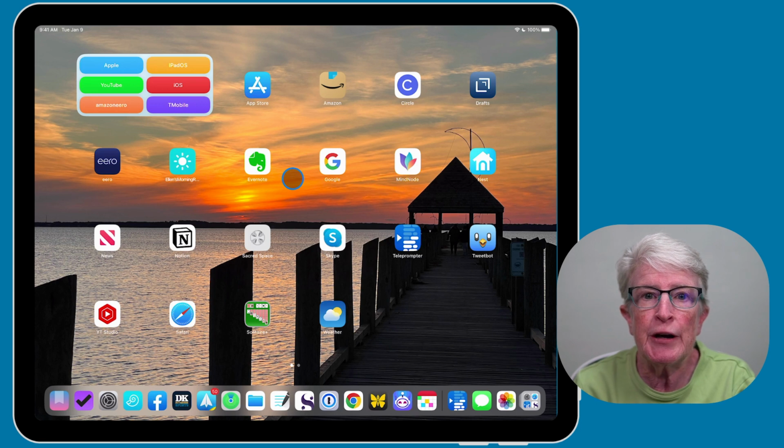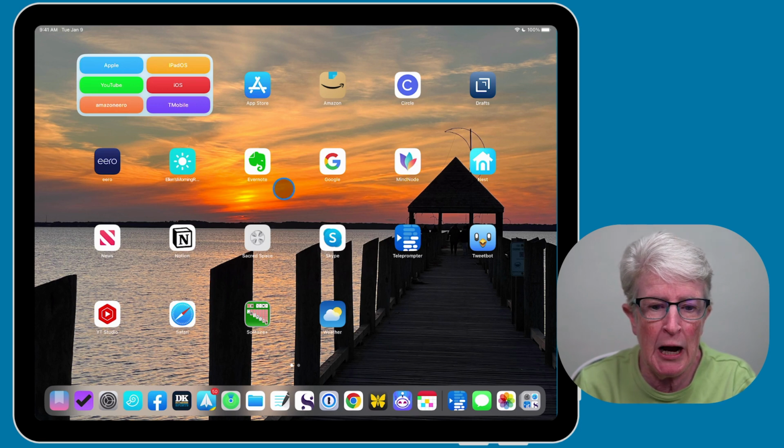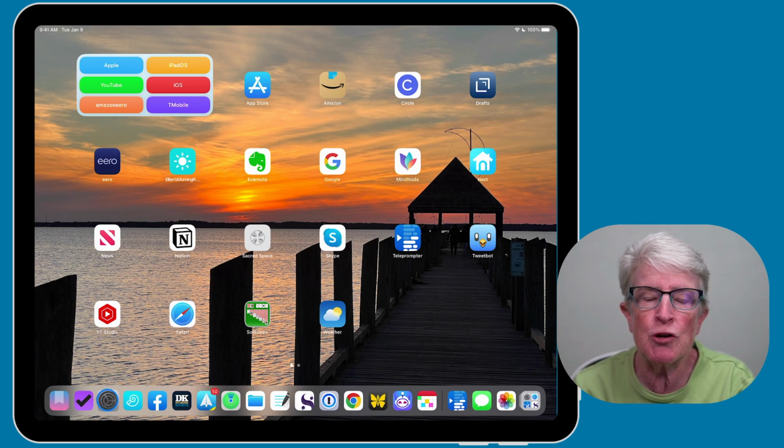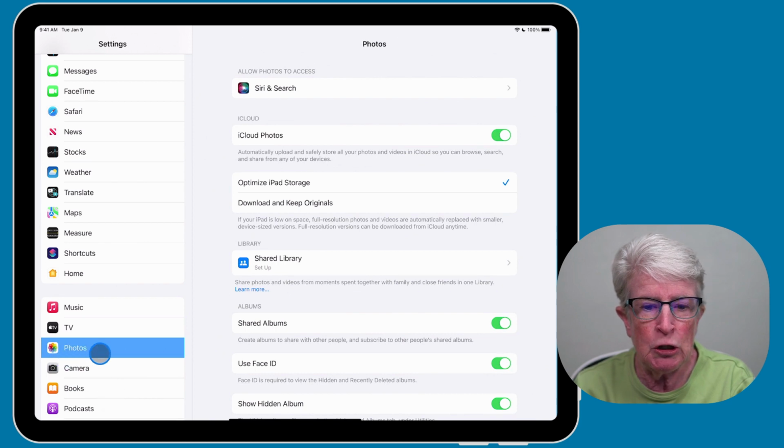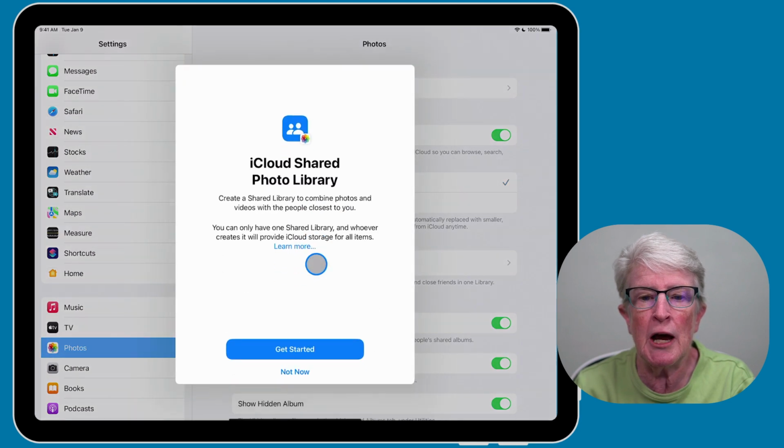Let's get started. Set up a shared library through the Setup option in the Settings app. Let me show you how. So you'll come into the Settings app, and here I'm showing you this on an iPad, but it's the same process on your iPhone. So tap to open Settings, locate the Photos section, and underneath Library, you'll see Shared Library Setup. Go ahead and tap on Shared Library.